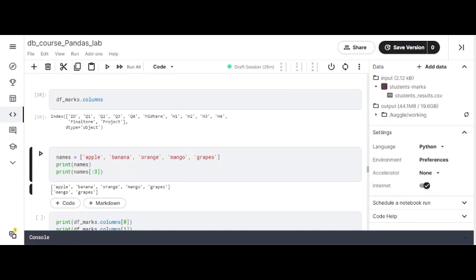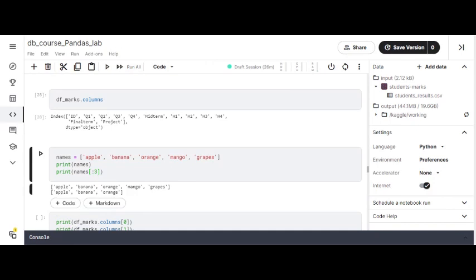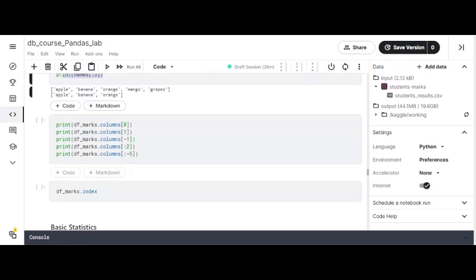What will that do? It will start from 0 and go until before 3. So that means 0, 1, and 2, which means apple, banana, and orange. So this is how it works. Now you understand this is how you select items. Similarly, what I want to do is apply the same thing.